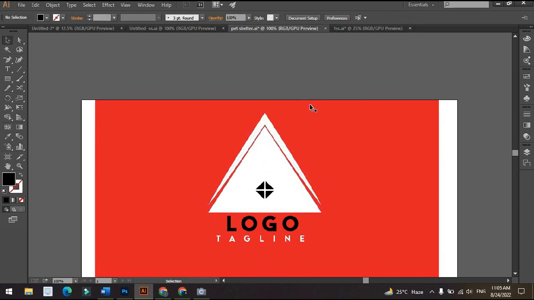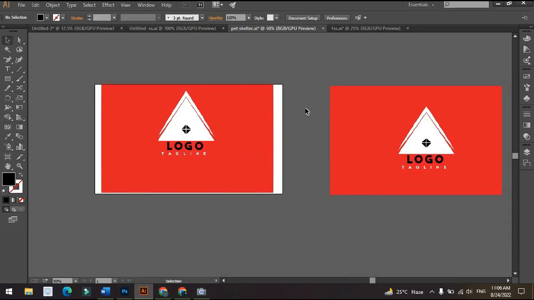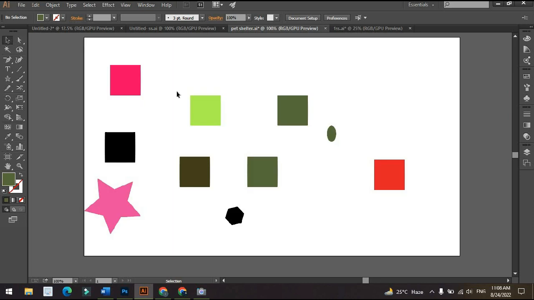So guys, now you have seen that we have made a logo like another one, but this tool you can use for doing faster work, for creating some special things and a lot of other things with the help of this lasso tool. So guys, here are some shapes on my canvas. Now you can see that you can select all these shapes together.